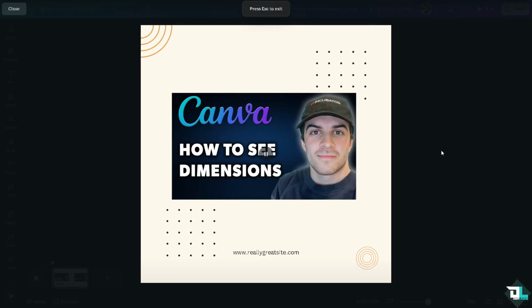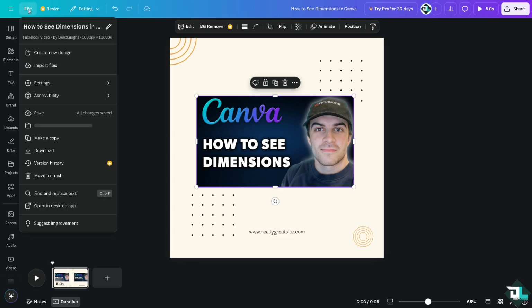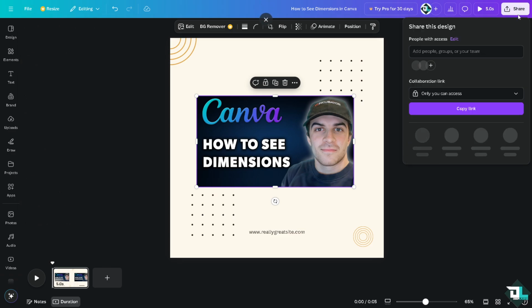All right, now for you to be able to see the dimensions, and you want to send the information to your collaborator or to your client, just click on the file on the upper left corner. There should be an option that says 1080 by 1080 pixels. All right, and of course from there you would share this information to this option.